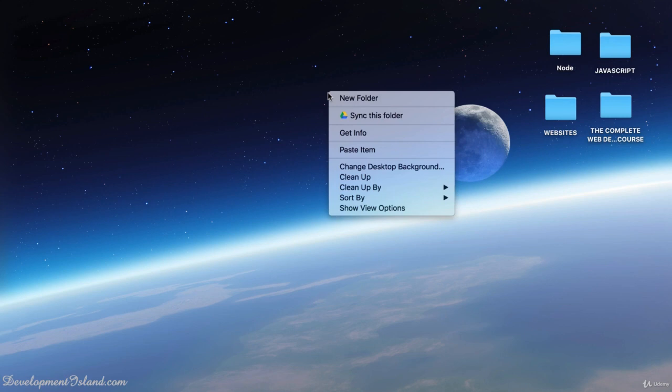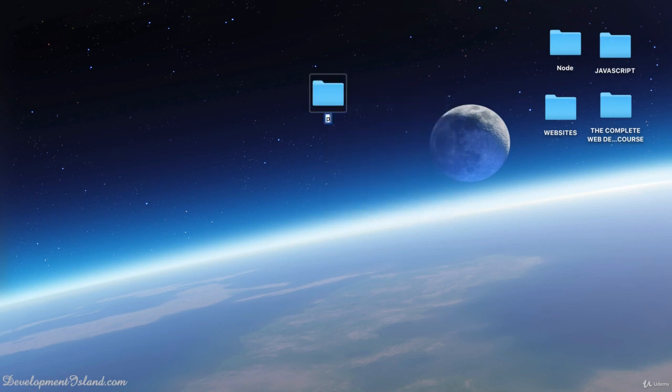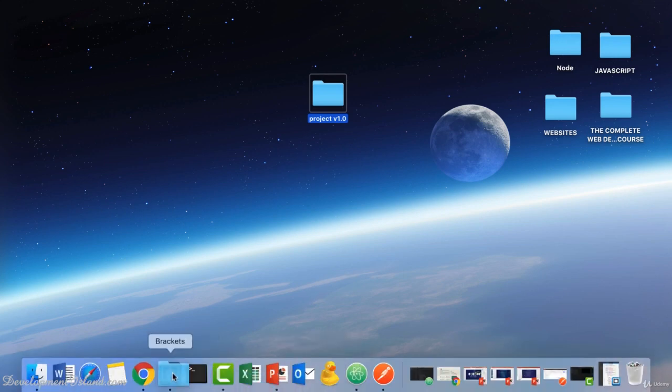So let's create a folder for our projects and call it project version 1.0. So this is going to be the first version of your project. So you'd like to make changes inside this version and keep this version somehow safe when you move to the next version. So let's open this folder inside brackets.